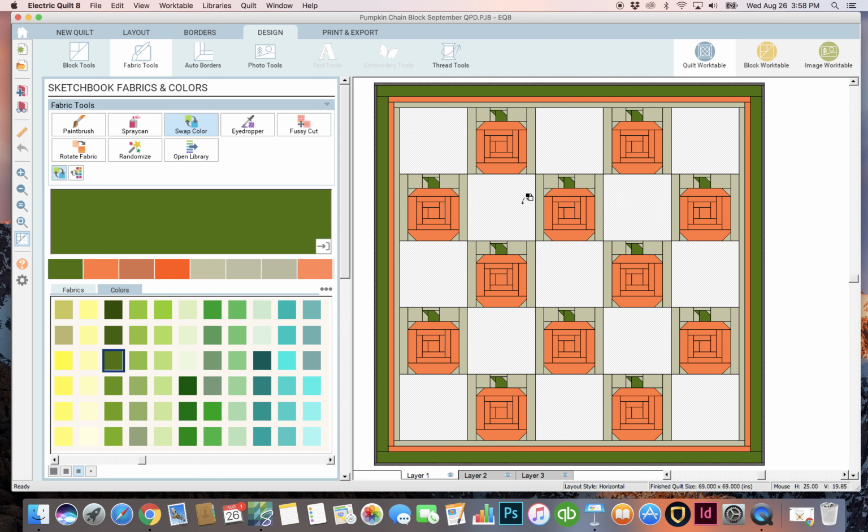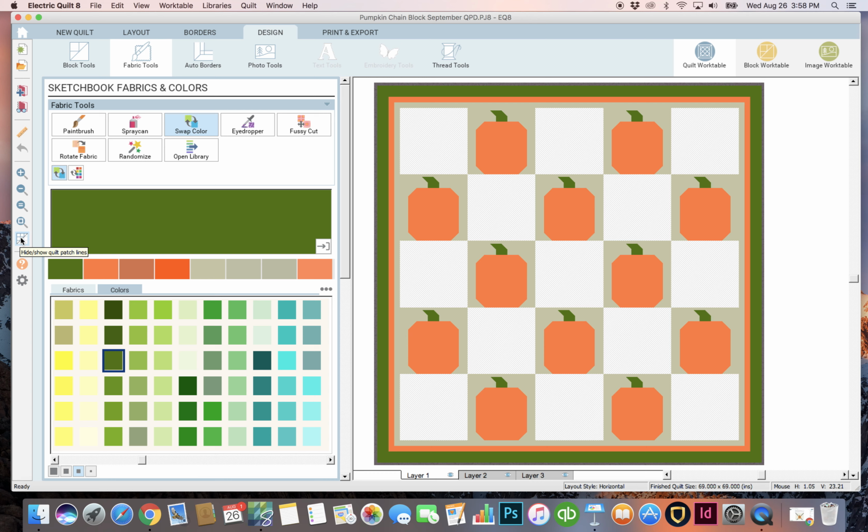Sometimes you want the lines on, sometimes you want the lines off. And as you become familiar with EQ8, you will figure out when they need to be on or off. So let's turn them back off for just a second. So here I've just colored everything one color for the pumpkins, one for the background, one for the stems, and so on. And the quilt looks very flat.